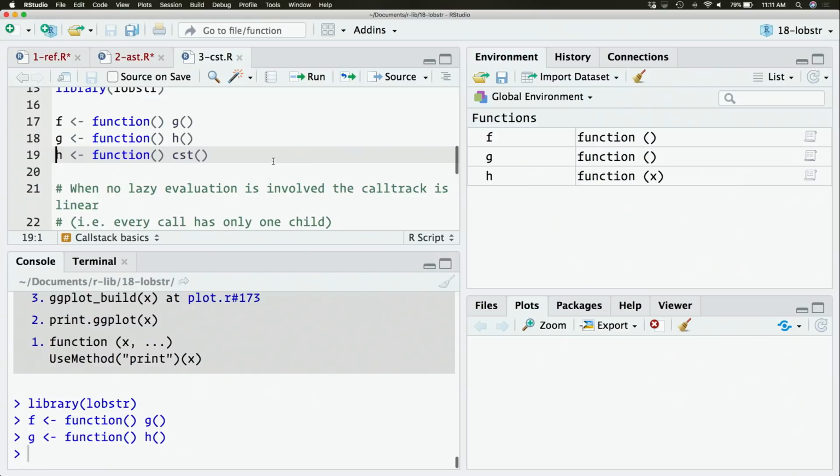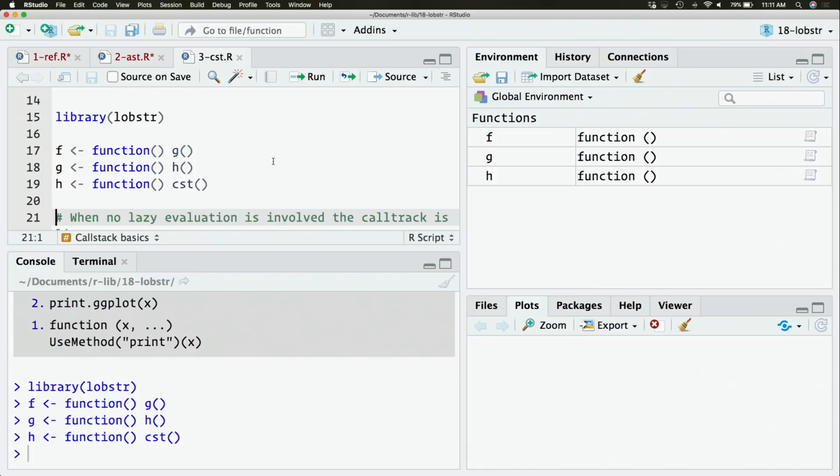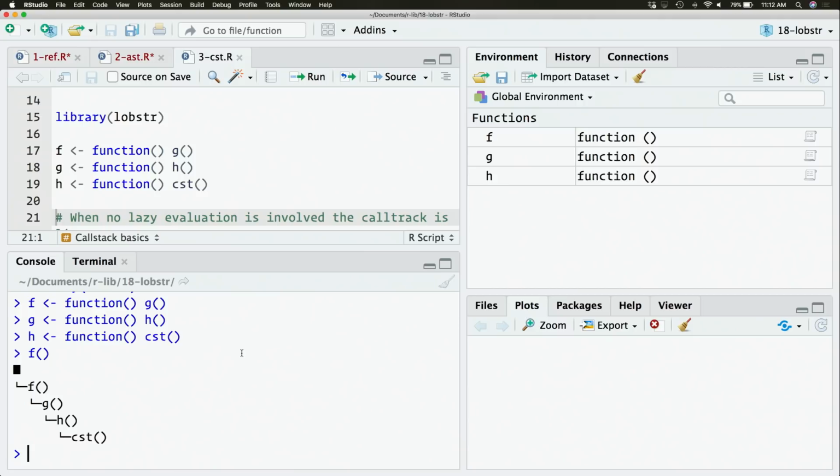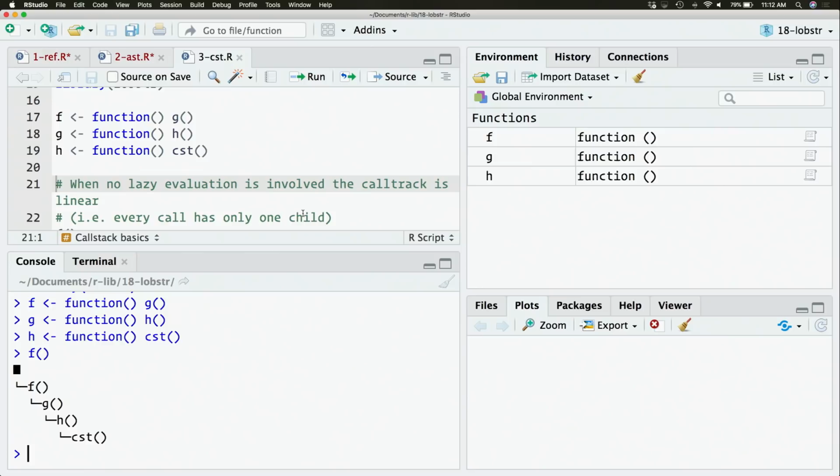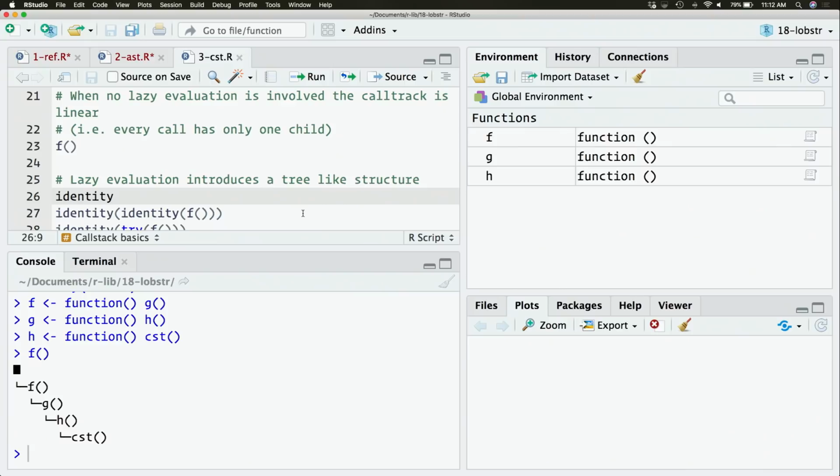So lobstr provides the CST function, which stands for call stack tree, basically. This is kind of equivalent to traceback, but it's going to display this in a tree-like way. For a simple function call like this, f calls g, g calls h, h calls the CST function, you just see a tree with one branch. Every tree only has one child. So when everything is eagerly evaluated, it's really simple. Things get more complicated when you start using functions where lazy evaluation comes in.